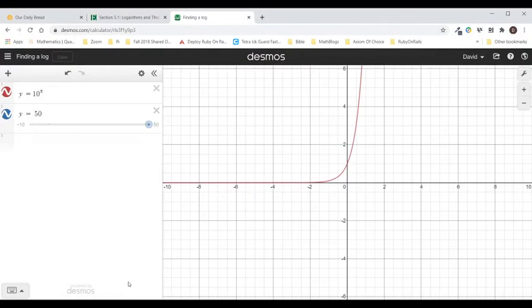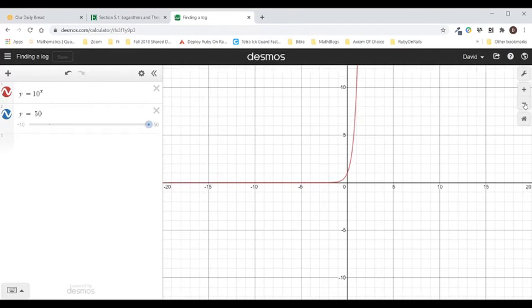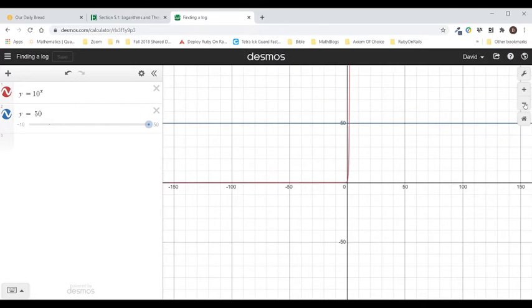You can see that I typed in y equals 10 to the x over here. You see I can write y equals 50 over here. I don't see anything on the graph anywhere because y equals 50 is way too high. So what I'm going to do is zoom out, at least until I can see some graph. Okay, you can finally see y equals 50 here. I'm going to go to the wrench just so I can see something.